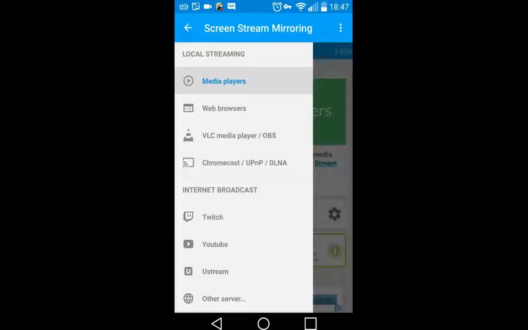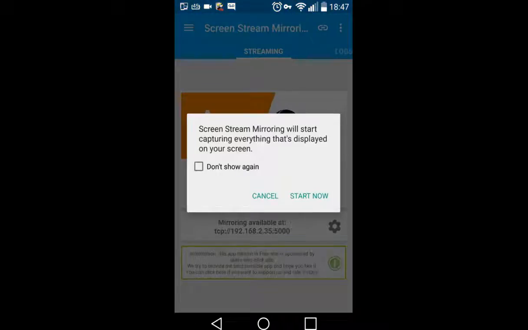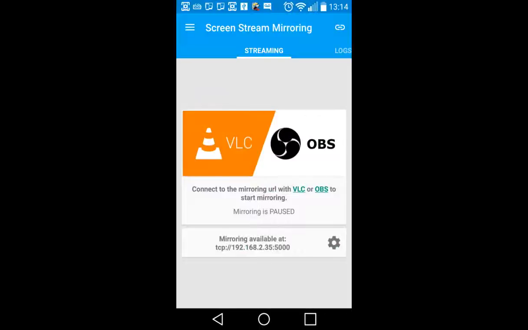Pay particular attention to this warning. We'll start capturing everything that's displayed on your screen, which means if you have this app running in the background and you're doing some sensitive stuff on your phone, be cautious. You may be broadcasting that to the internet. So be careful. So click Start Now. And you can see that's pretty much it. It's up and ready, broadcasting on the IP address that provides you right there on the screen.